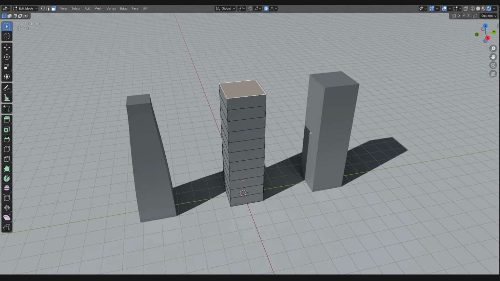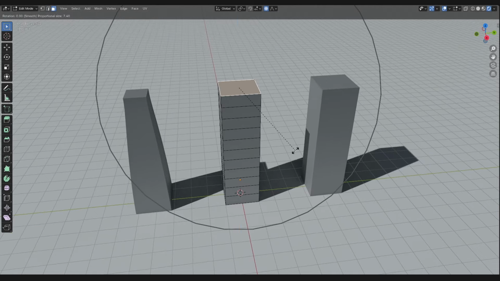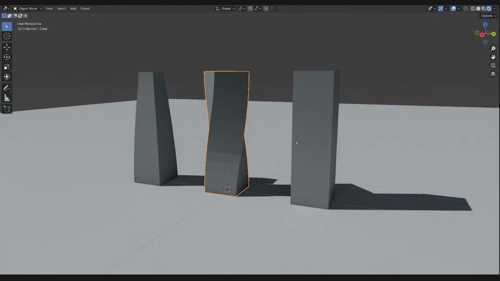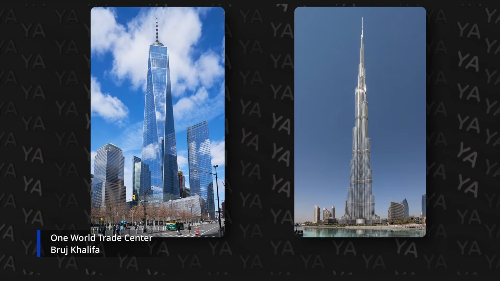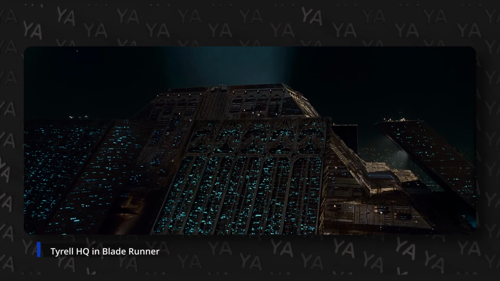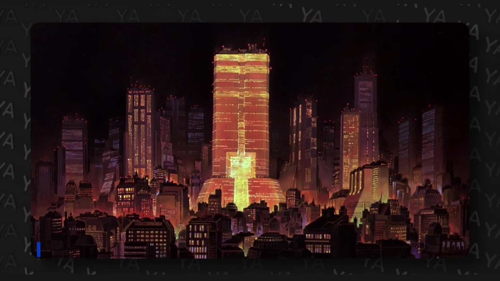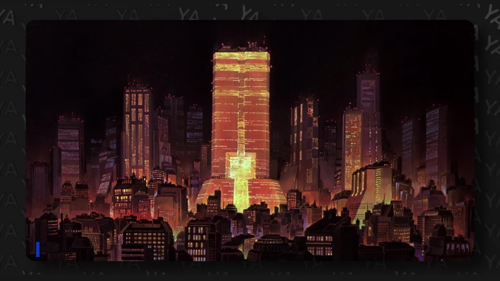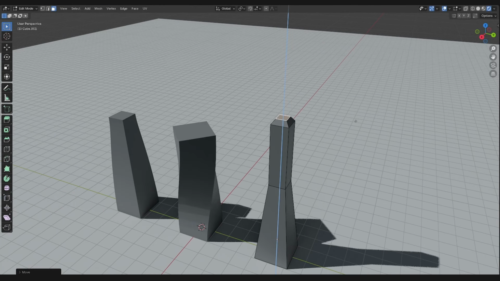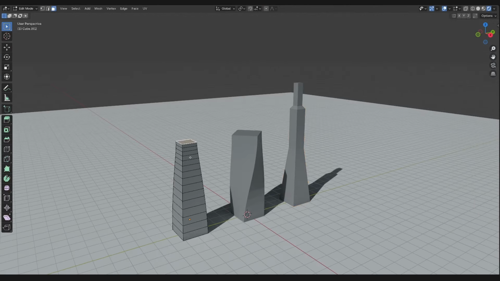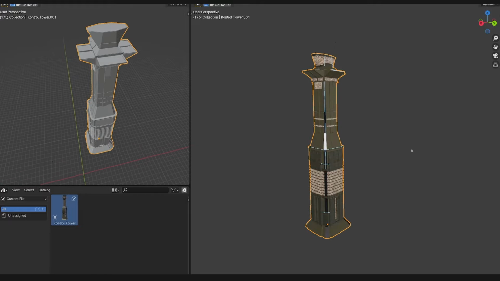So first, I think we should decide on a focal point or a landmark piece for our city. A lot of cities in real life and in video games and movies have iconic buildings. A couple of great examples are the One World Trade Center in New York City, the Burj Khalifa in Dubai, Tyrell HQ in Blade Runner, the hospital in Neo Tokyo from Akira, and Peach Trees in Mega City from Judge Dredd. You can have one or multiple buildings like this in your city, but in my render, I'm just going to stick with one. For my scene, this is the building I made.